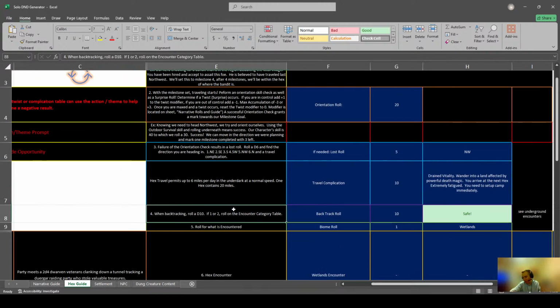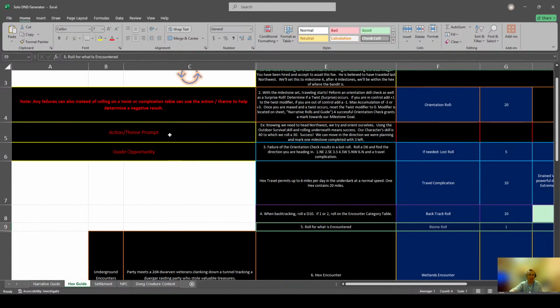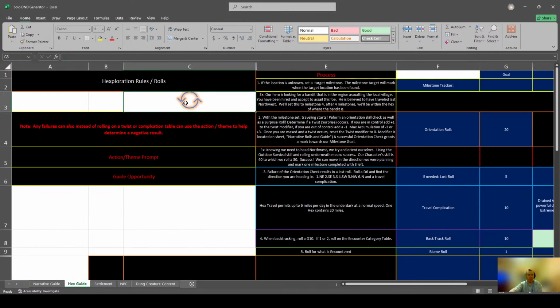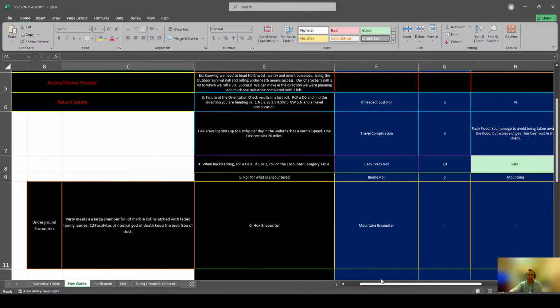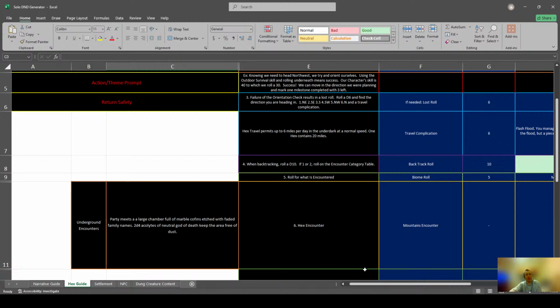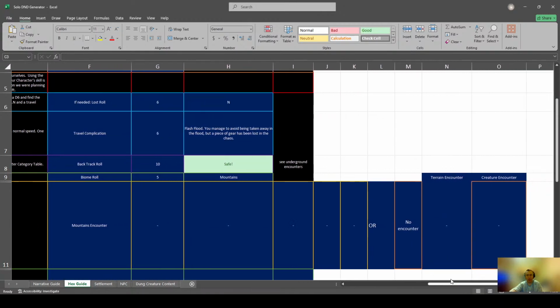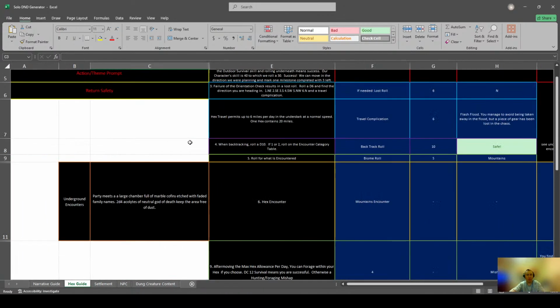Whenever we're moving, we may have to backtrack, so this backtrack will determine if we have a random creature encounter. There are biomes that will be used. Let's say we come outside of the setting of the Underdark. There are different biomes, wetlands, mountains, things like that. We would use those. We have more of the action theme prompts here for anything we need. What actually occurs in the hex? There's different things that I have here that will generate to assist what will happen in that hex.